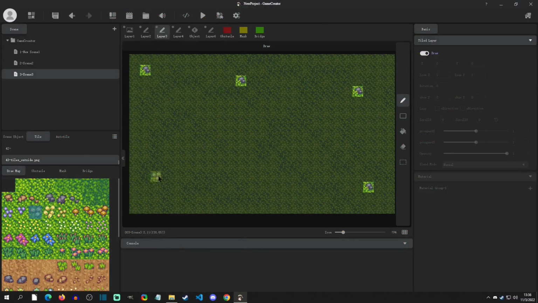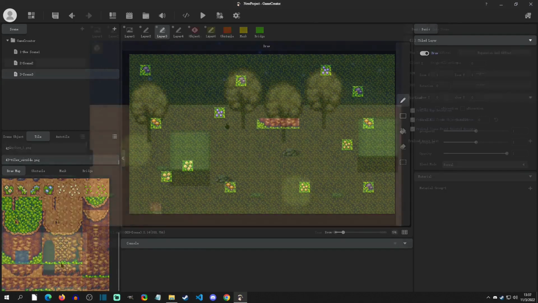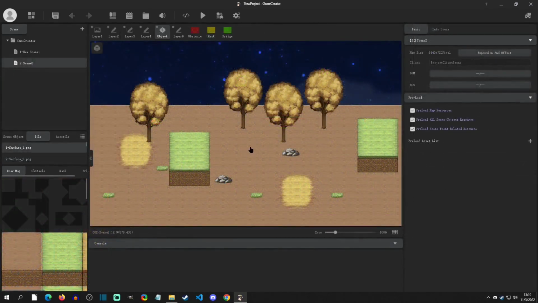Today we're going to learn how to add new tile sets. So with that said, let's get started. Alright, so in this project I've only ever used the RTP that comes with the engine. Now I want to add my own tile sets. How do I do that?